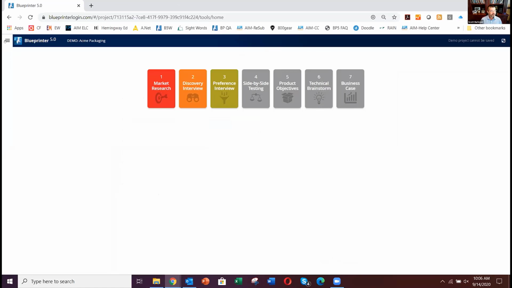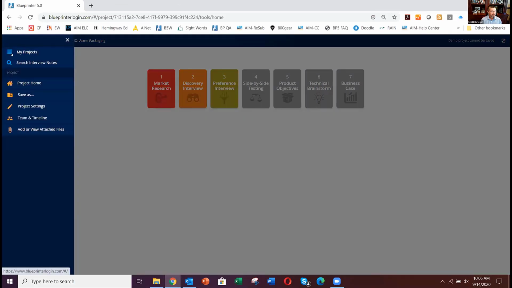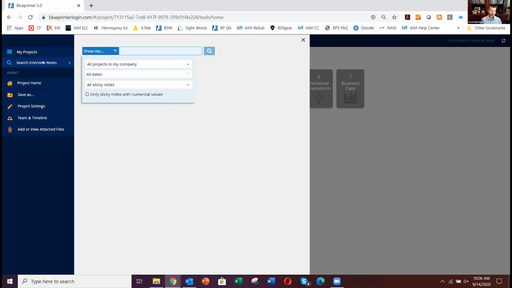So we call this the hamburger menu. I'm not sure where that term comes from, but it's the menu icon, certainly something you're familiar with from almost every application you use probably. When we select that, here we have search interview notes in the left navigation bar. So I select that. Now here are some different filters that I can dial in.